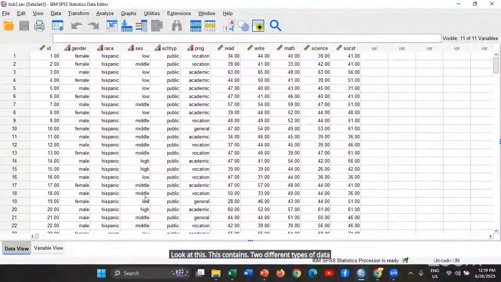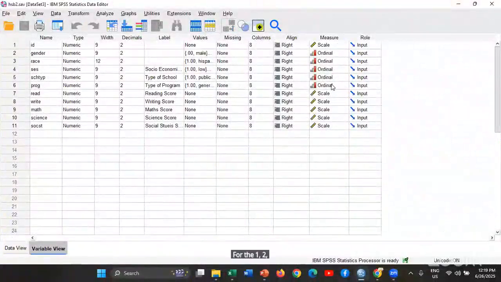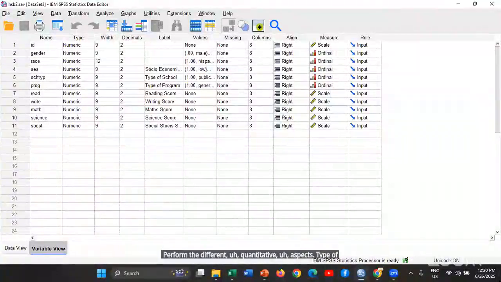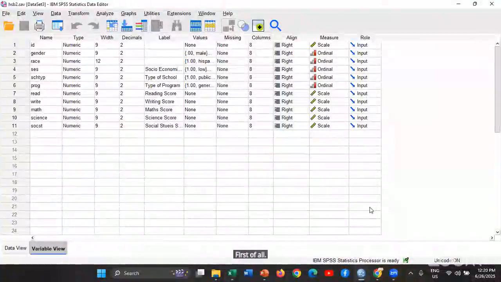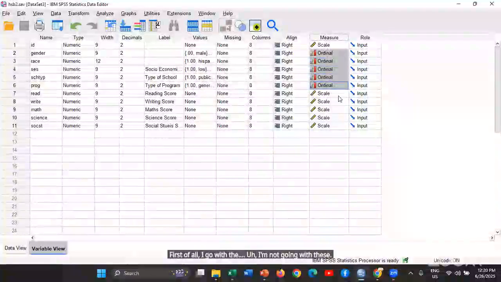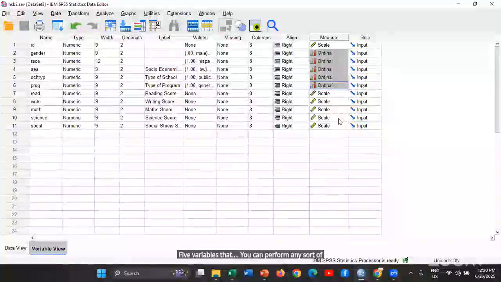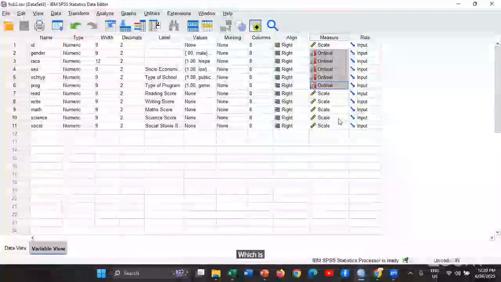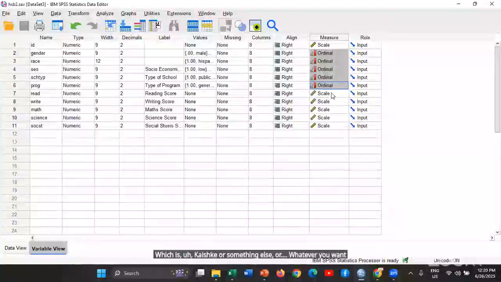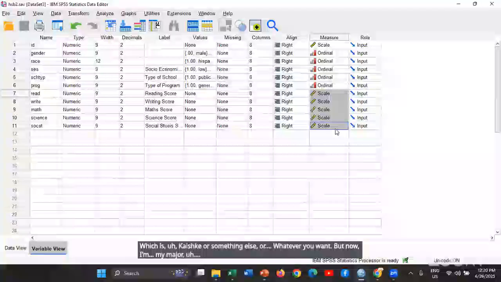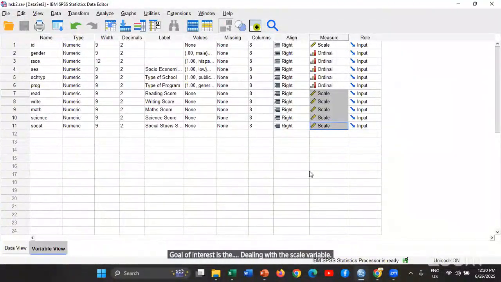Look at this. This contains two different types of data. One is the 1, 2, 3, 4, 5 ordinals, and 1, 2, 3, 4, 5 are the scale variables, which we are going to discuss, how to perform the different quantitative types of test on this. I'm not going with these 5 variables; you can perform any sort of analysis on them like I have discussed earlier, which is chi-square or whatever you want. But now my major goal of interest is dealing with the scale variables, how to perform the different types of statistical analysis for the scale variable.